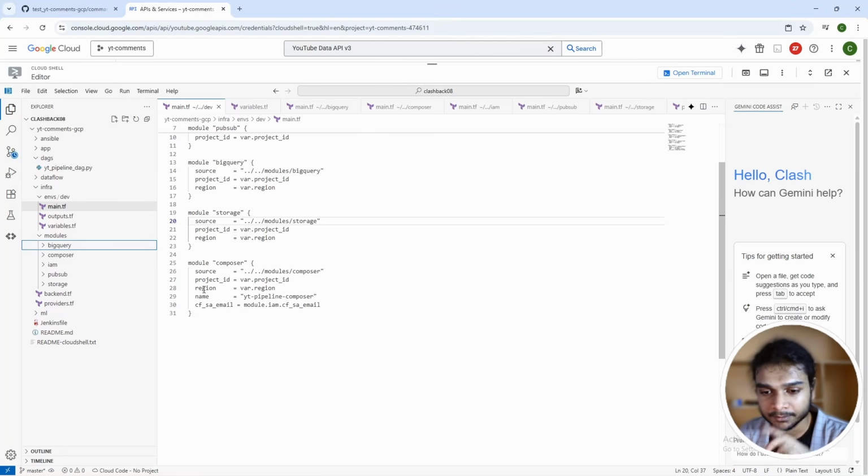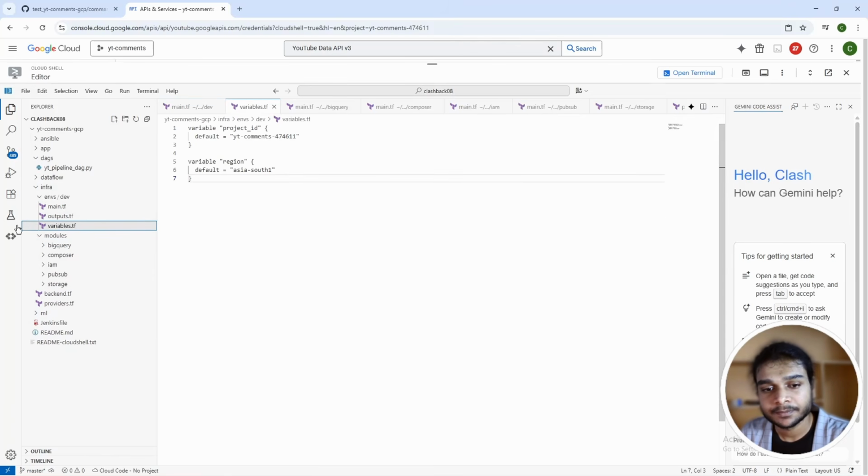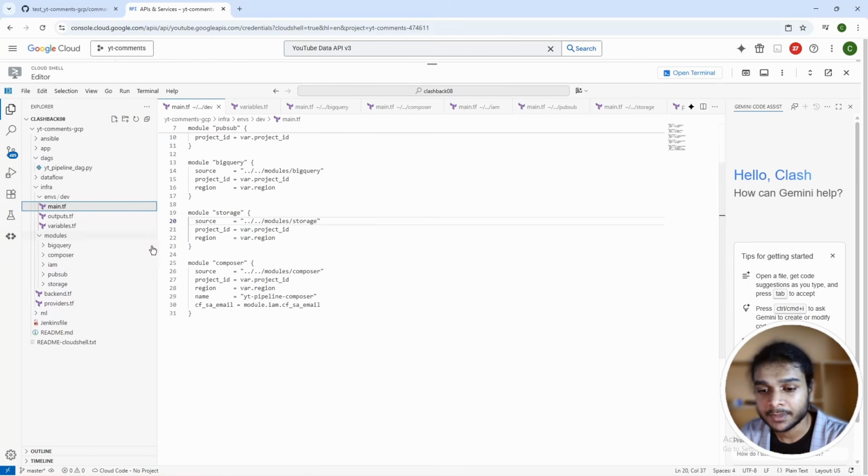And also, we pass a name for that particular composer. We can hard code it inside the module, or we can just write it here. That's fine. Or we can add it to the variables as well. Doesn't matter. It's the same thing. But I just wrote it here. It doesn't have to be secure or something like that.